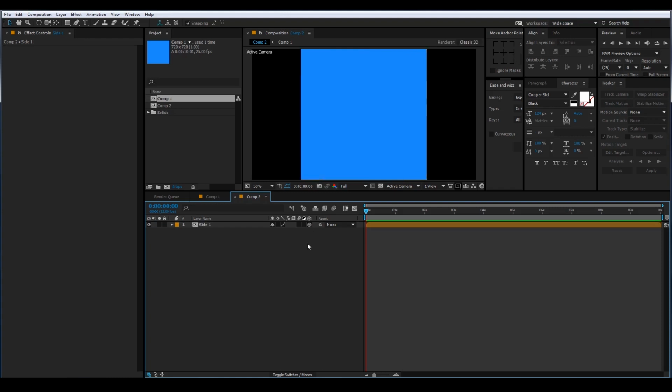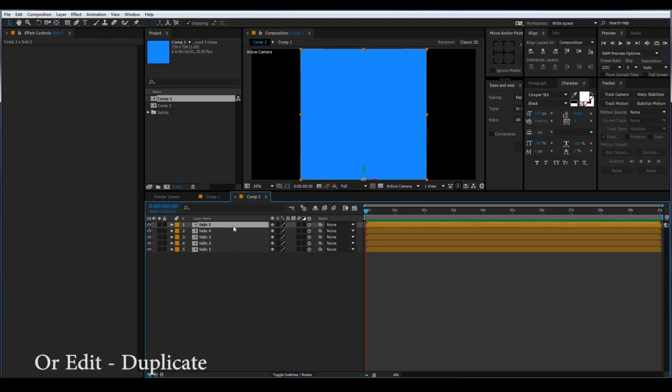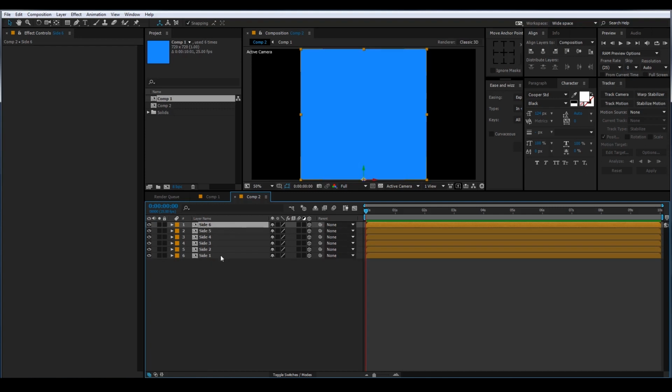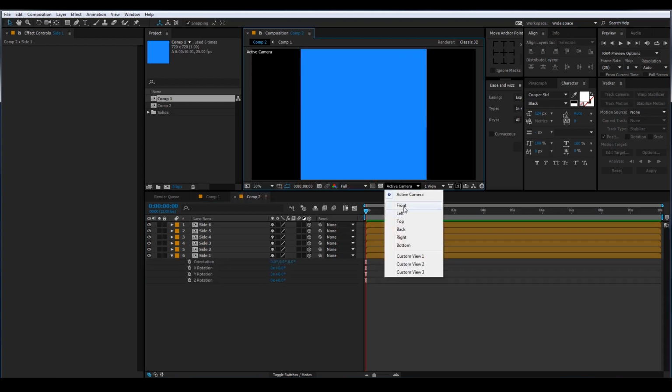Make the layer 3D and Control D to duplicate 5 times. So we now have 6 layers, one for each side of our box. Now it's just a matter of positioning each side in 3D space until we have a cube.